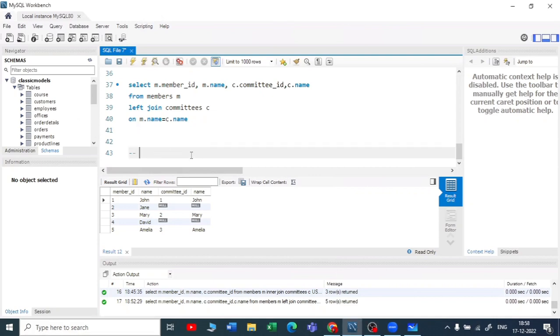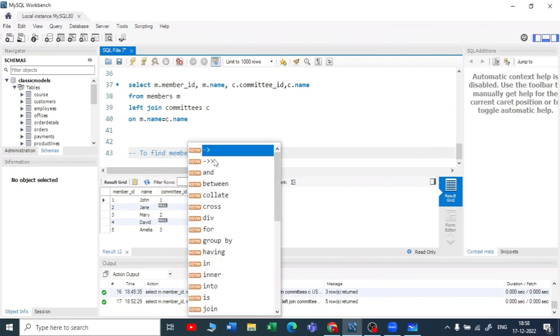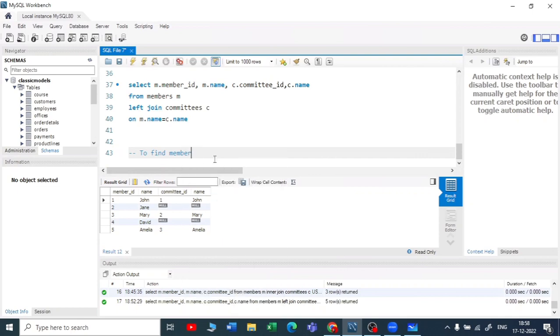Okay, I'll write a task here: to find the members who are not committee members, who do not have the committee ID and the committee name. So how to do that?